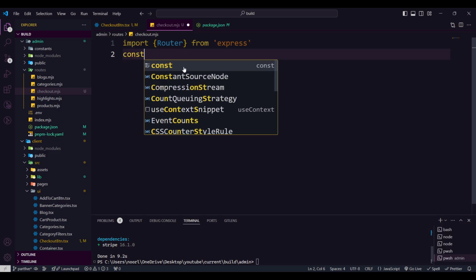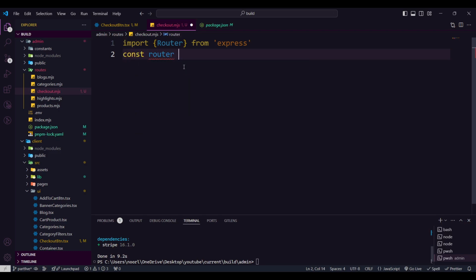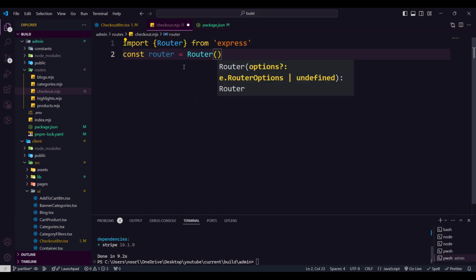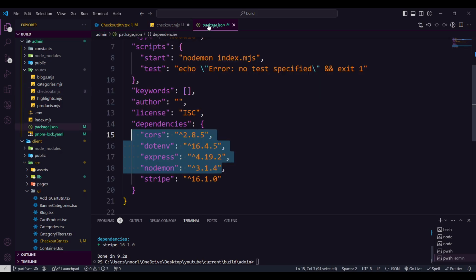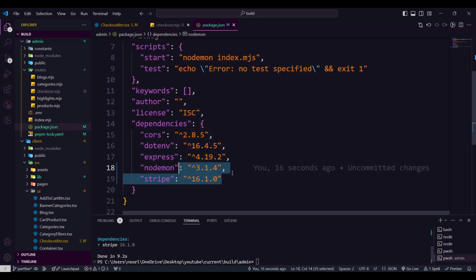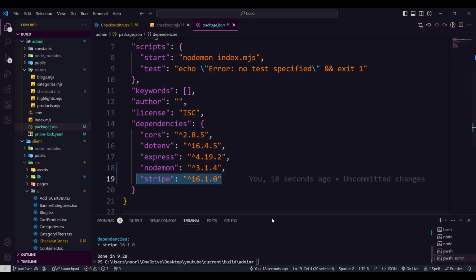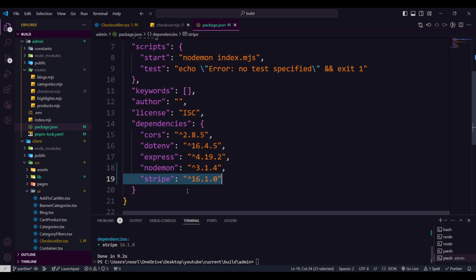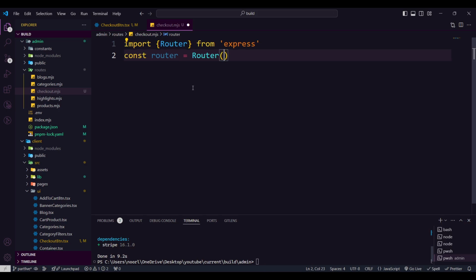Now here let's put const router. That router should be the router which we are providing here. Okay, and if we roll back to our package, you see stripe is already installed. Don't worry about the version you installed. Maybe whenever you try, it's already upgraded, but there will not be that many changes. If you face any difficulties regarding version changes, either you can go with that particular 16.1.0, otherwise just contact me, I'll help you go through that. Okay, and now we have our router set up.